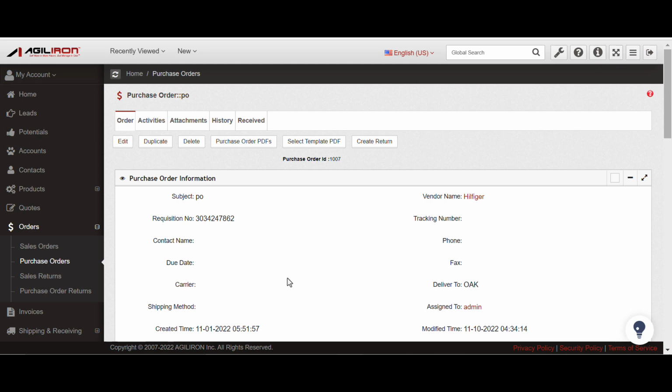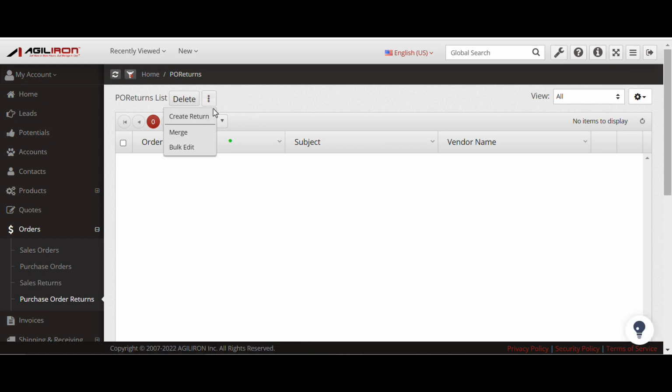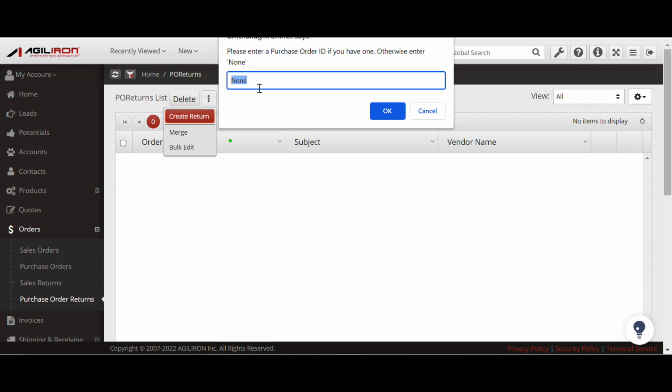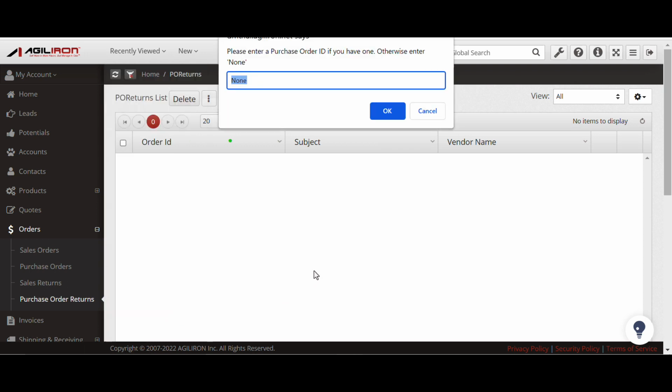The other way to create purchase order returns is by navigating to Orders, Purchase Returns. Select the More Options icon and click Create Return. Enter the purchase order ID from which you want to create a return, or continue with None and click on OK. You can also click on New Purchase Return to create a new purchase order return. Let's enter a purchase order number.